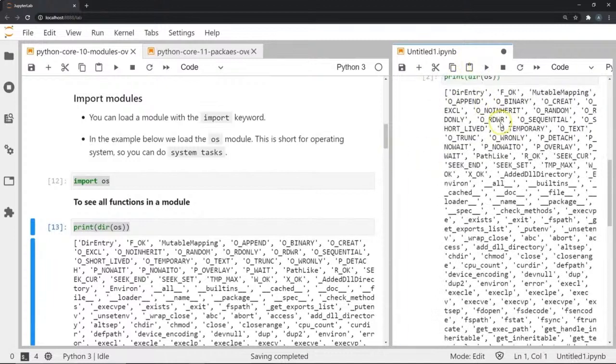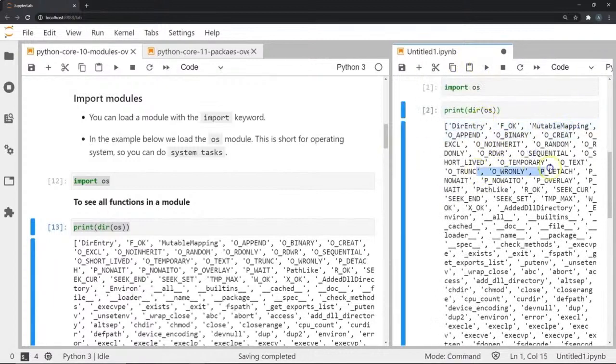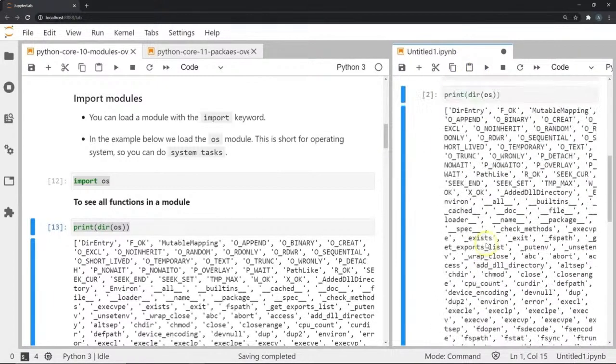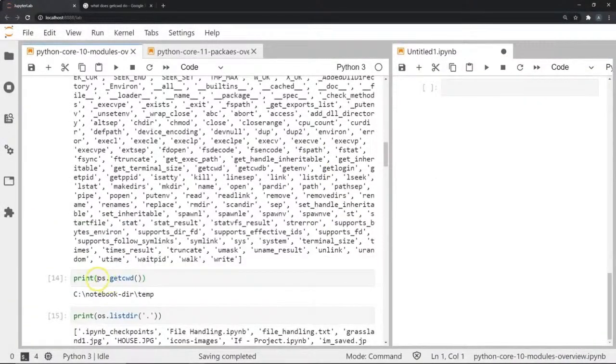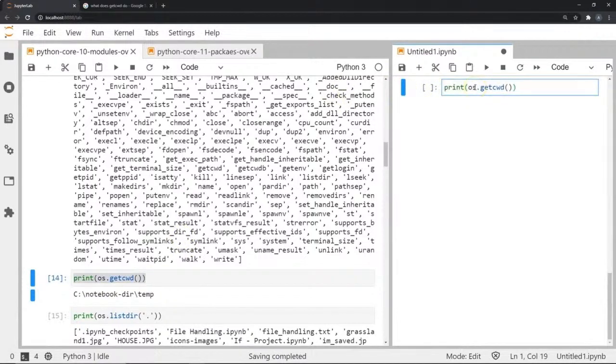As you can see here, all of these are names of different functions that are part of the os module. Moving on, another function commonly used with modules is the getcwd function. What this does is give us the current working directory that we are working in right now. If I execute this, it will tell me the directory I am currently working in. As you can see, C notebook dir/temp.